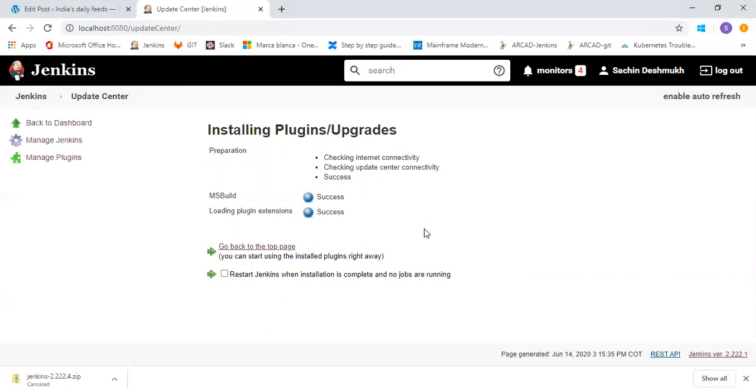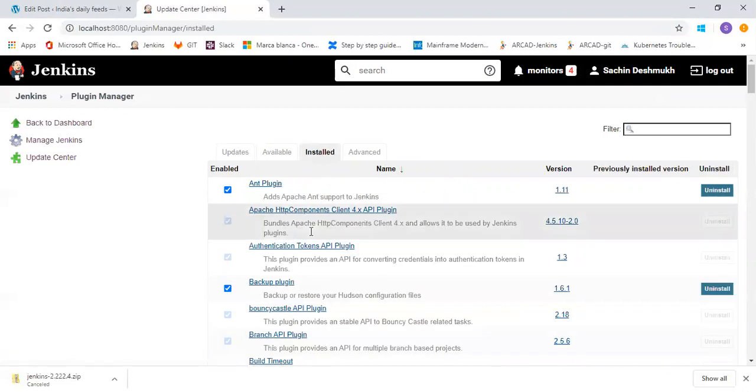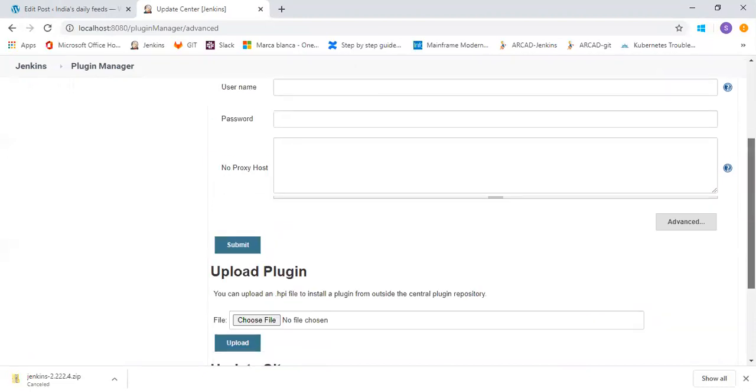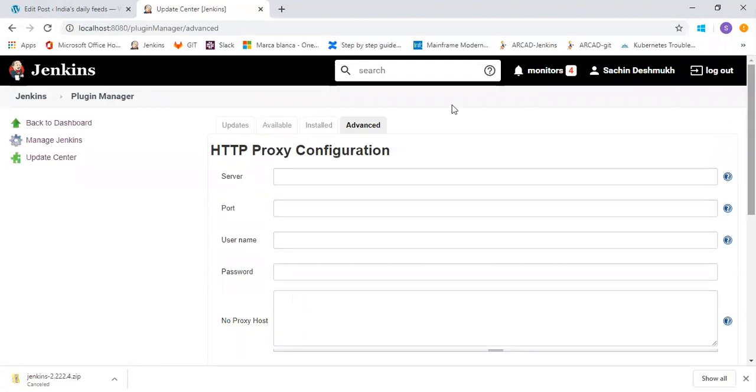Success. So like this, you can install your plugins in Jenkins. Whatever plugins you install, you can see them in the installed section. And in advanced, if you don't have any plugin available in Jenkins, which is a very rare case, then you can upload a plugin you downloaded from some third-party server and upload it here. So that way you can manage your plugins.